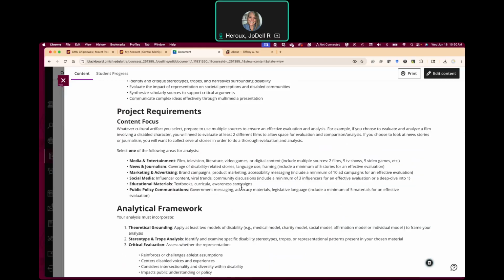So you can choose whatever cultural artifact you want, depending on your field of study and your interest. You could look at media and entertainment, for example, a film, a television series, a book or two books, video games or digital content. This could even be social media. So if you're going to use something like a social media analysis, you might want to compare TikTok and Instagram, or Instagram and Facebook, or LinkedIn and Facebook, whichever. So you'll want to use two different social media platforms to do a deep analysis of how disability is represented, or how people are talking about disability.